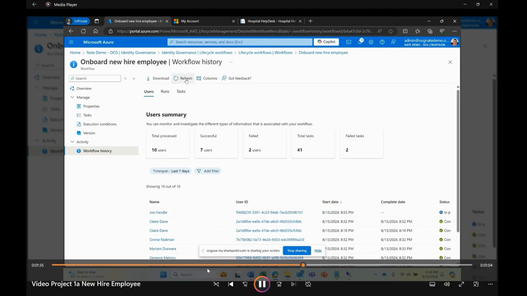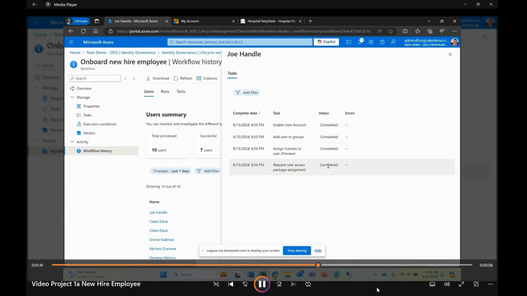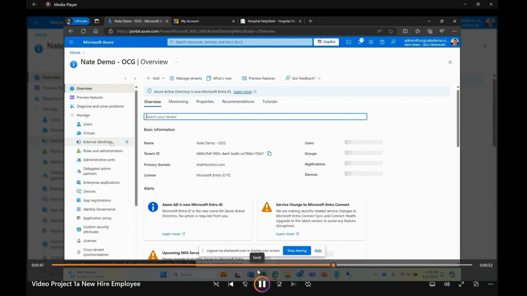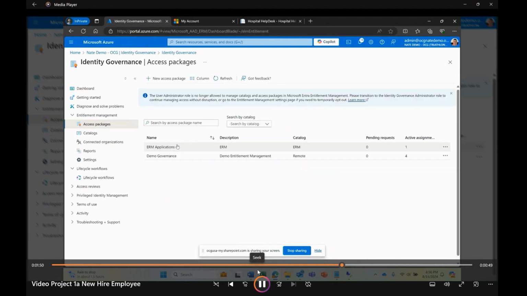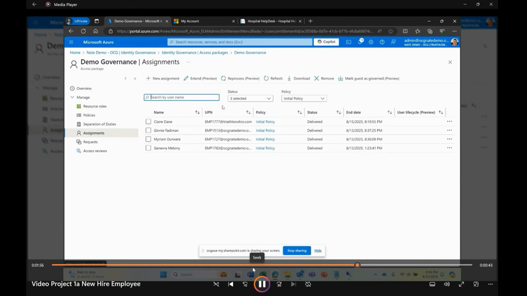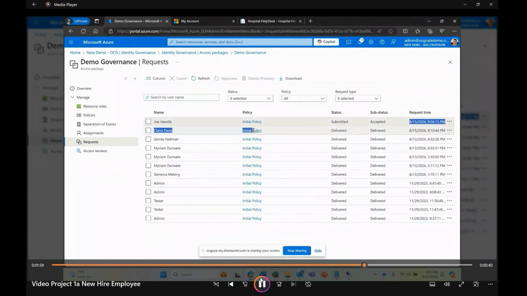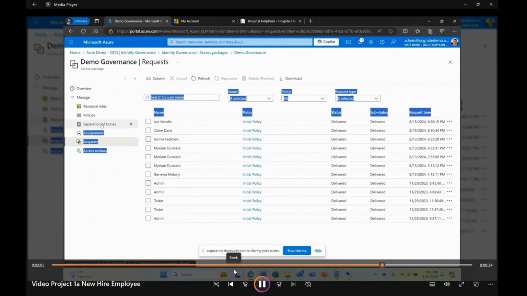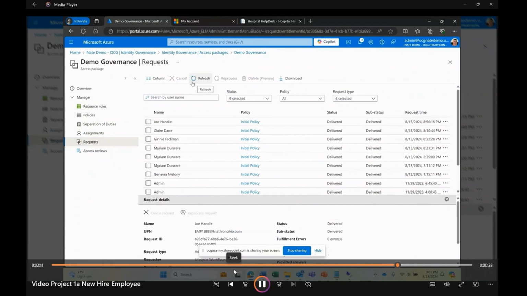You can make the access package require an approver or be auto-approved, and since this is part of a workflow process, we just have it as auto approve. So if I go into the access packages and do a refresh, I can see that the request was submitted and accepted, but it hasn't been delivered yet. So now when we go back into the policies and the resource roles, we will be able to see that these have been assigned to him.